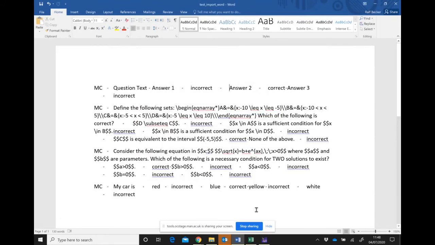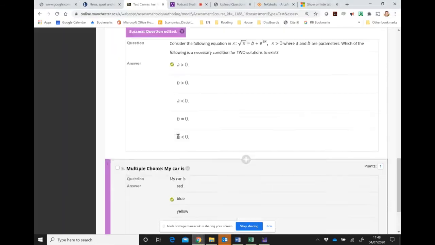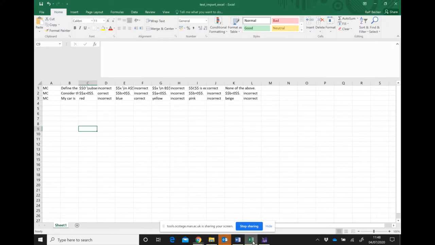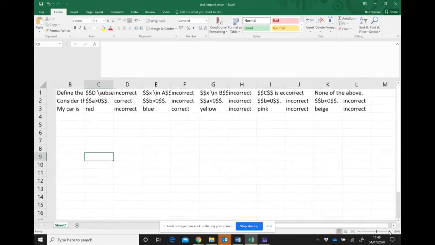And now you can go back to Blackboard and import these questions in the same manner using the upload questions. I'm not going to go through this. You'll get exactly the same result. You can also create an Excel file with exactly the same type of information. So here's one I prepared earlier.